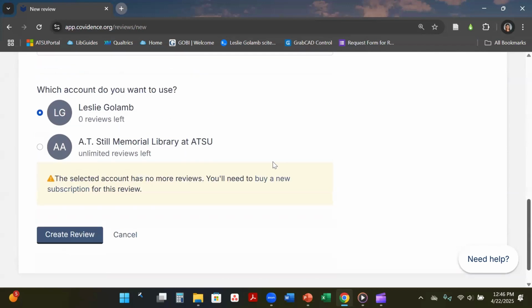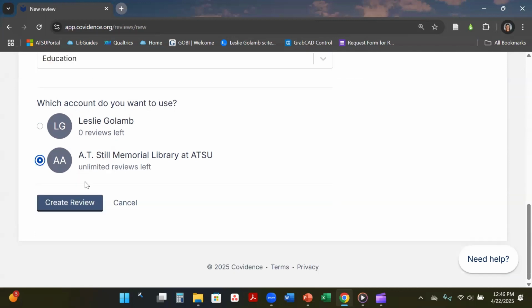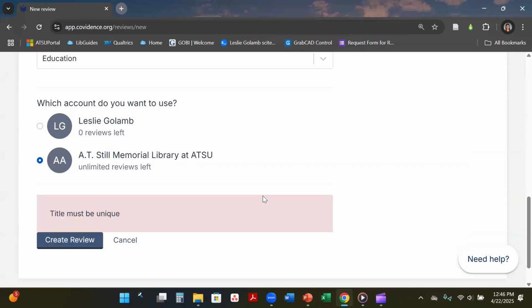And then down here, this is where you'll see your name. If it has just your name, then that means you have a free account. Down below it is our institution one. So that's the difference here. I'm going to select the A.T. Still Memorial Library, and then I'm going to hit create review.